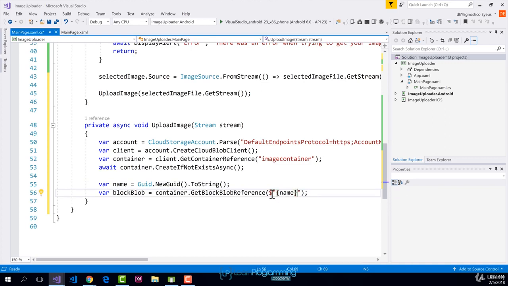And also we will have to add something like JPEG to the end of it, because this is a JPEG file that we are using. Right now I'm just hard coding it, but if you're getting any different type of file, you will have to add that extension here. Finally, we will create this blob. So right now all we did was get the reference, just like we did with the container. Now we're going to create it.